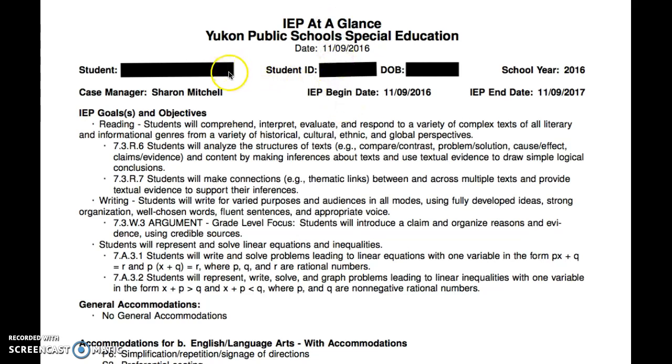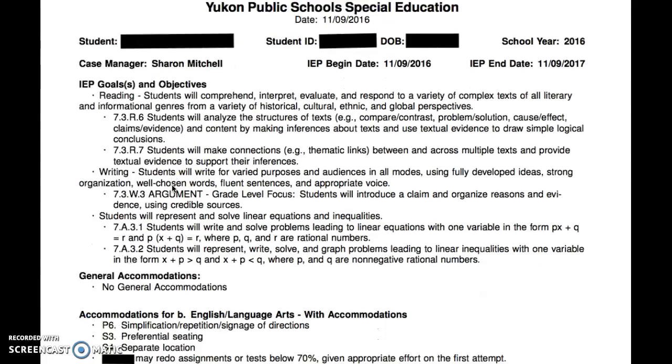It will have the student's name, ID number, and all the personal information at the top. It will also have the case manager here, and that will be the teacher of record that you will consult if you have any questions or concerns on that student. There will be goals and objectives that are included on the IEP. For most students, if they are in the general classroom setting, it will be the regular grade level goals that would be the same for any other student.